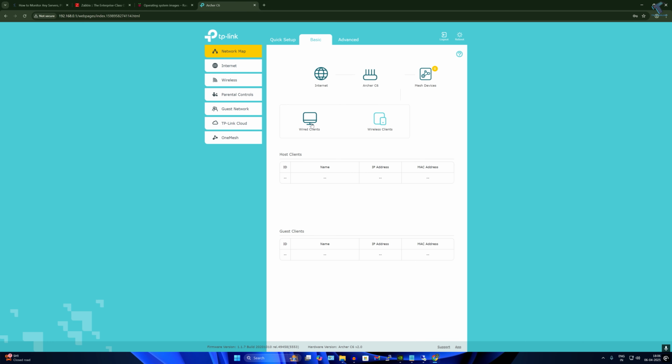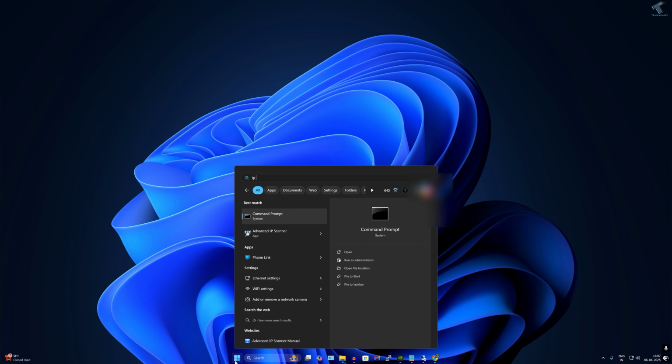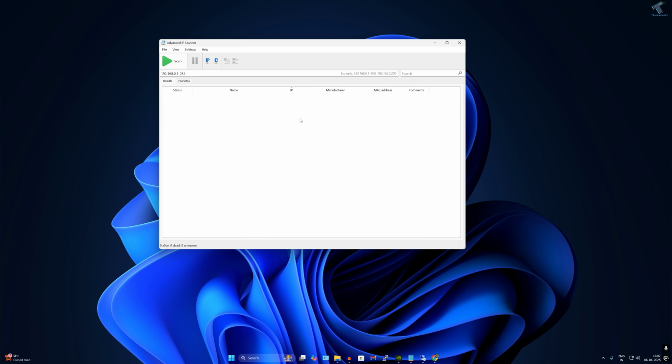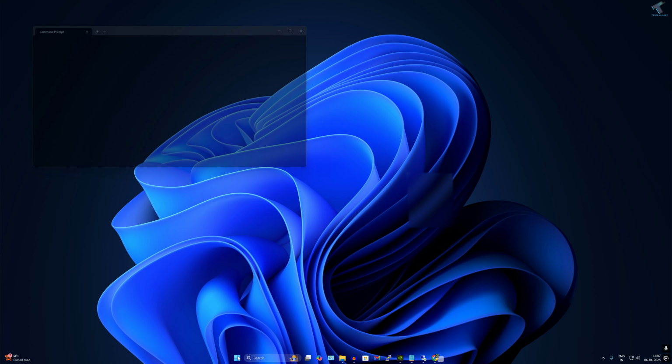Go to the wireless and wired clients and check if it is showing or not. As you can see, the Raspberry Pi IP address is showing here under wired clients, which is 192.168.0.122. You can also use Advanced IP Scanner to find out your Raspberry Pi IP address. Now what I'll do is simply open CMD first.